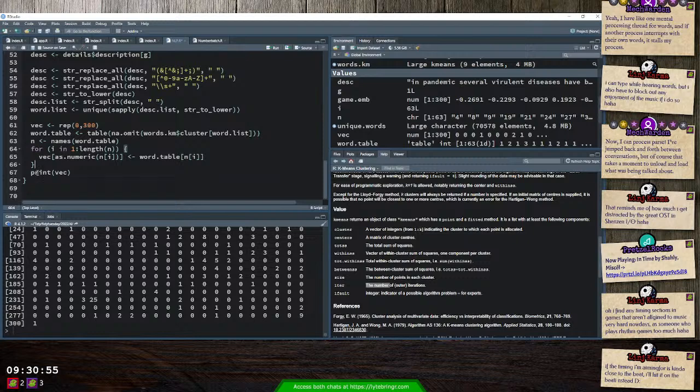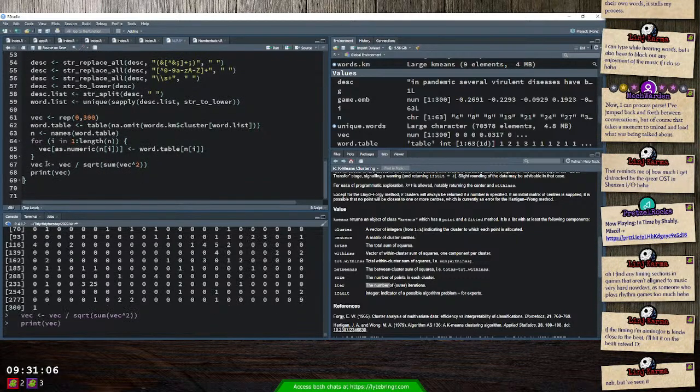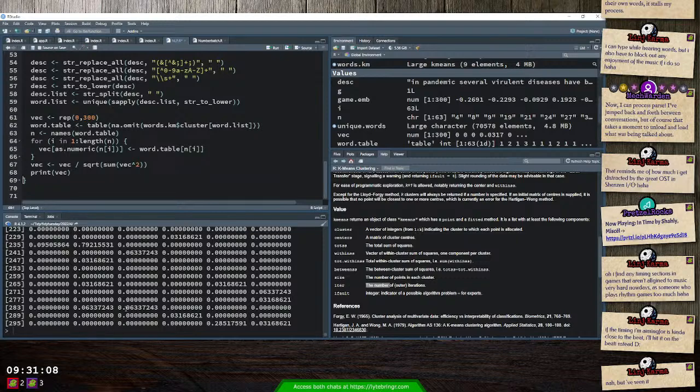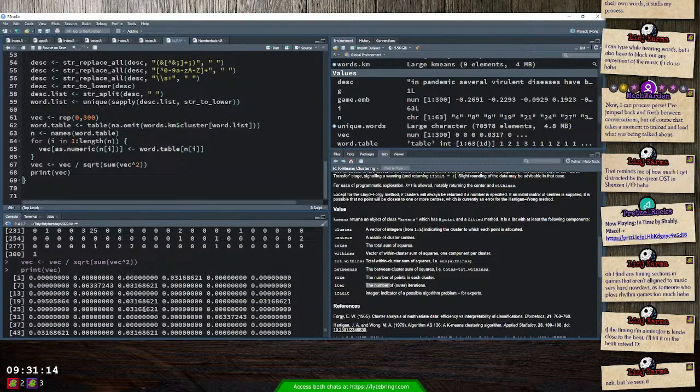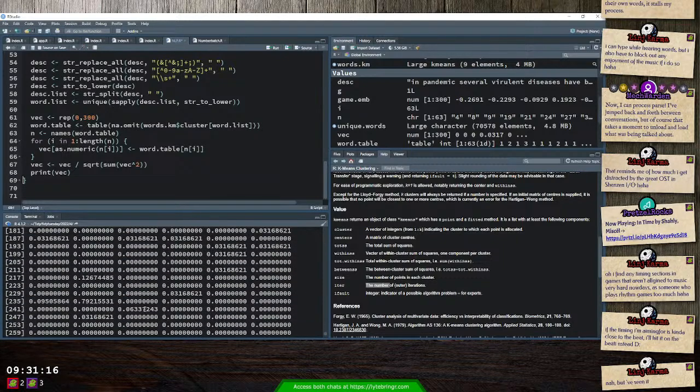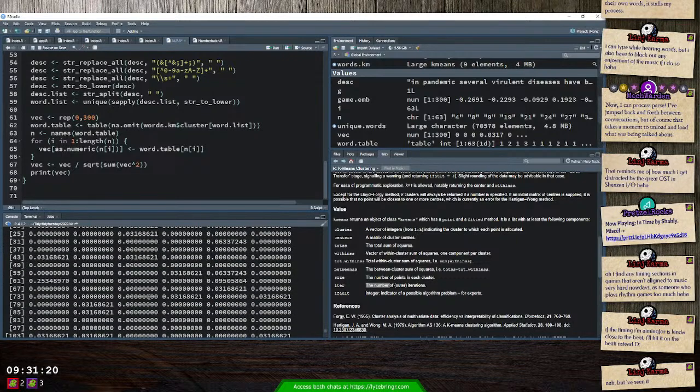Okay, so that's that. We have our vec, and then normalize it. Vec is vec divided by square root of sum of vec squared. And there's our lovely 300-dimensional vector that represents our game description.